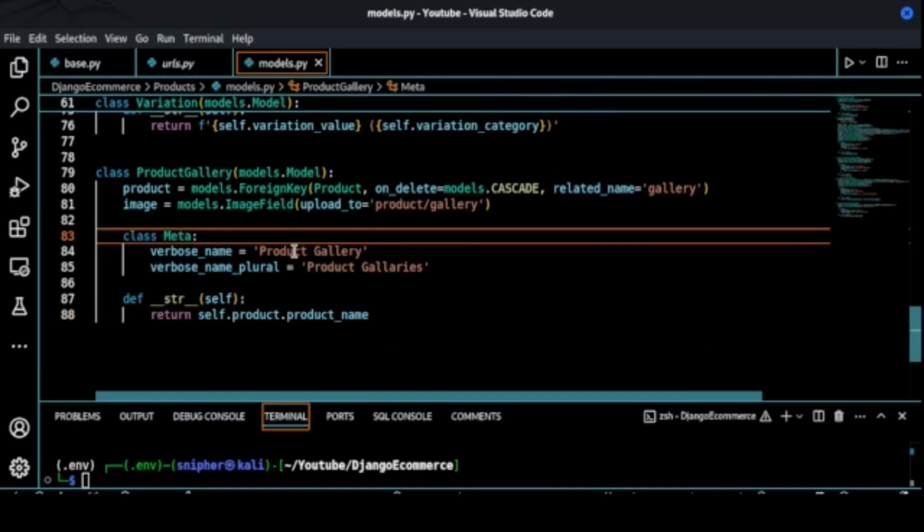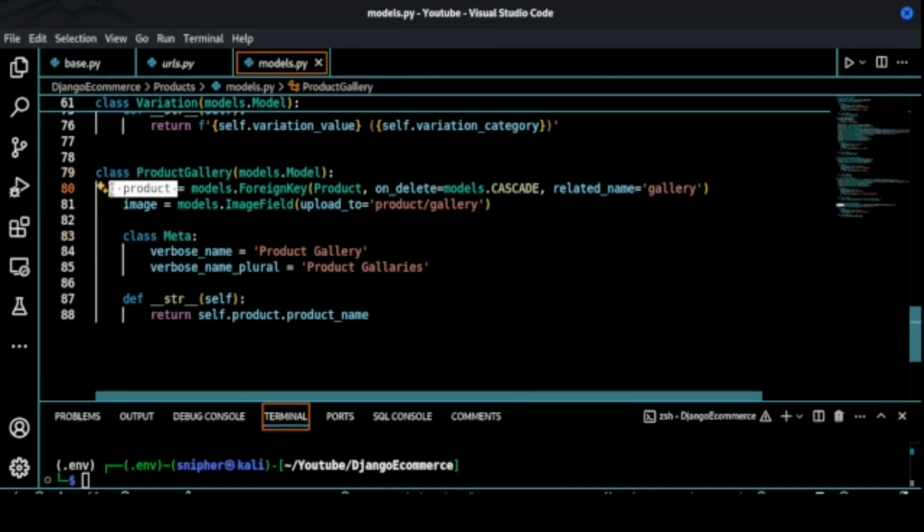And now to explain what we have done in this model. The product gallery model allows you to attach multiple images to a product, which is especially useful for displaying different views or angles of a product. Then we have the product field, a foreign key linking each gallery image to a product.